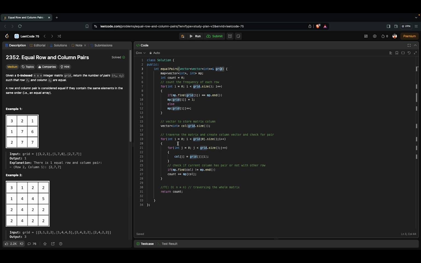All right. So if you see here, we are storing the value in this col vector. After this loop, col will contain the first column, 3, 1, 2, and we will check if it is present in that particular map or not. If it is present, then we will include the frequency of that particular row in our answer. Otherwise, we will not. Okay. So after this loop, count will have the number of all pairs, right? So this is the code.